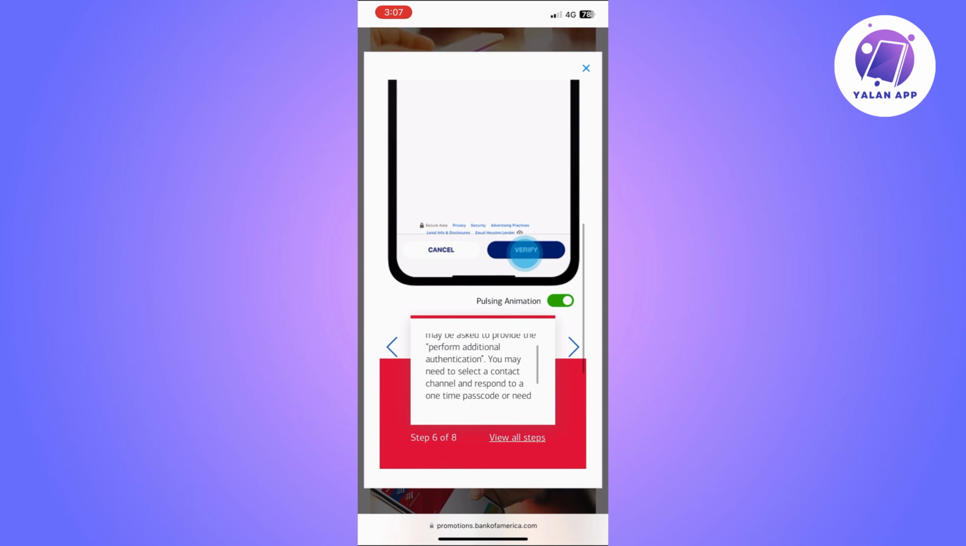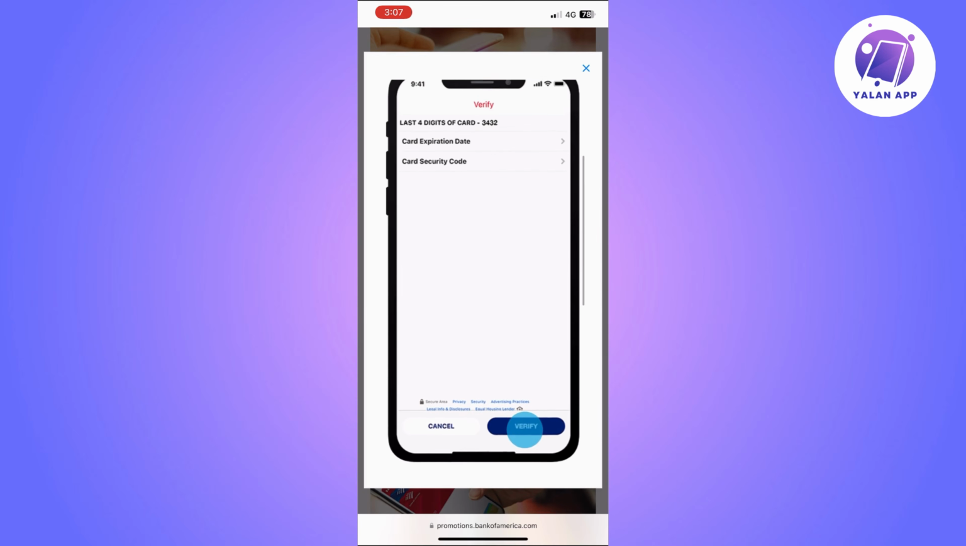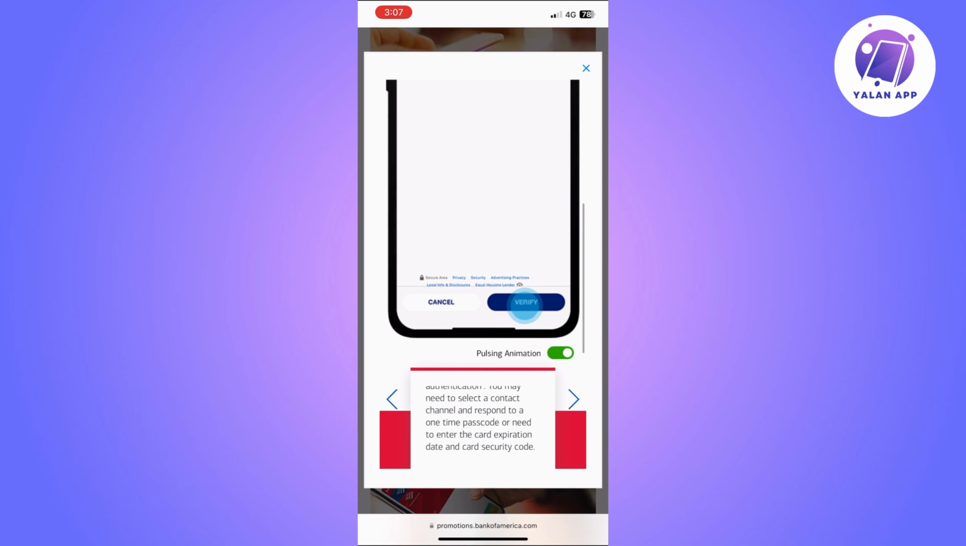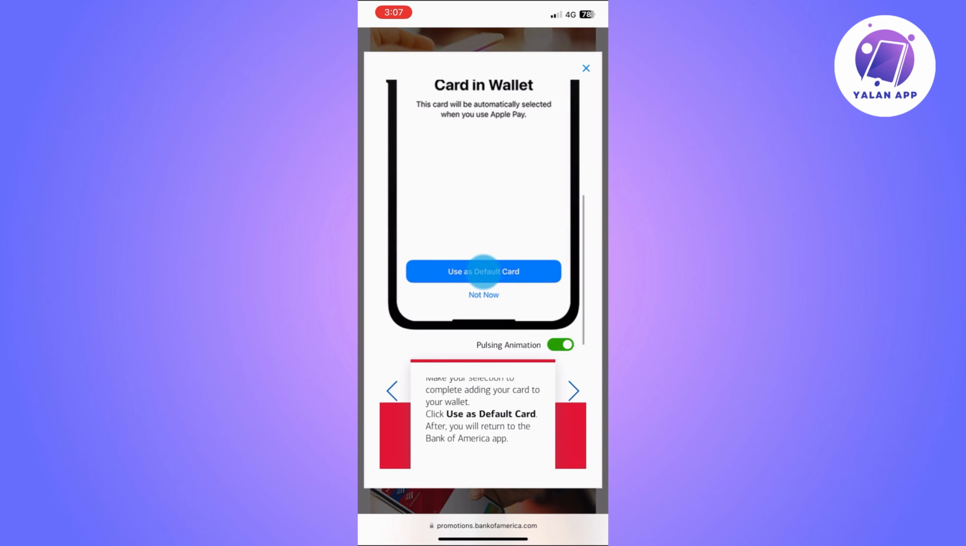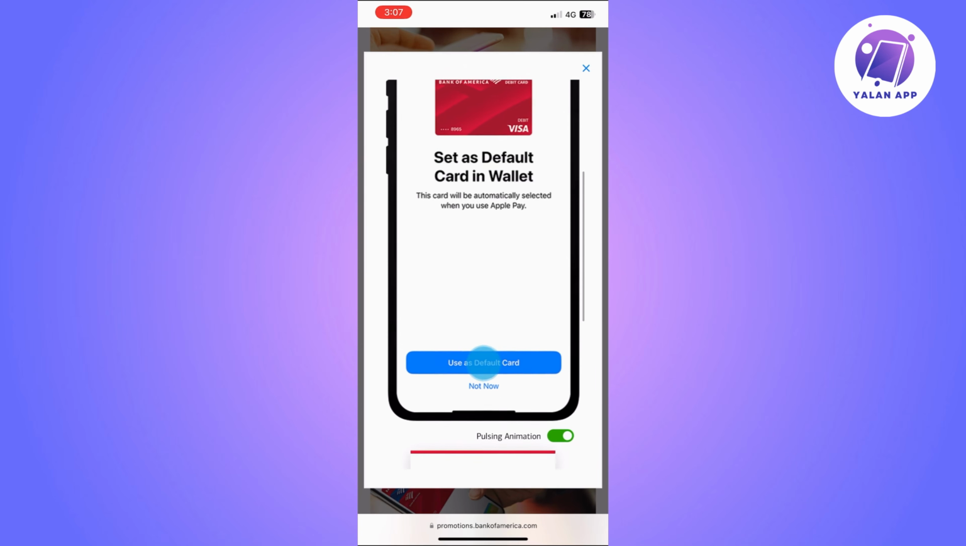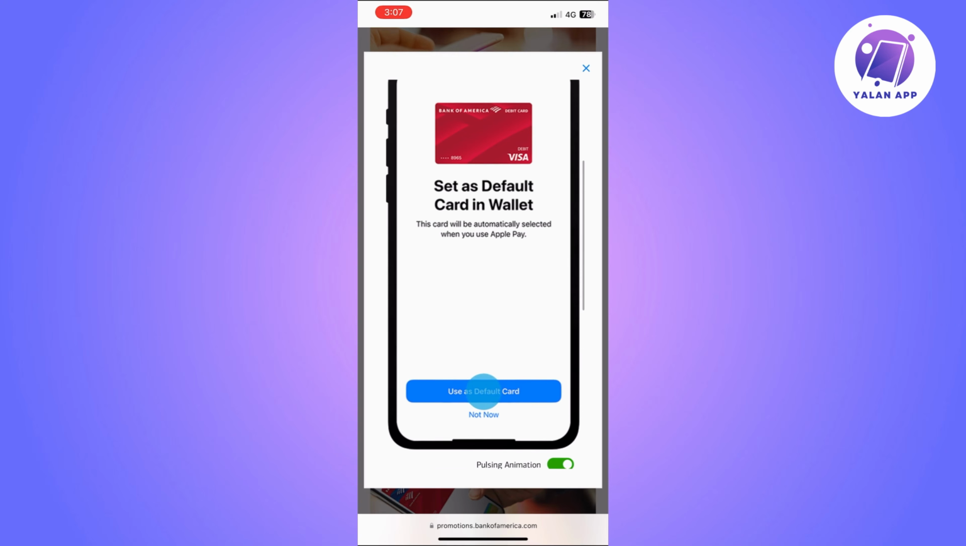And then Bank of America app is gonna ask you to verify this. So you'll just need to click on verify. So after filling the information requested from you, so once that is filled, click on verify and then simply click on use as default card, and by doing this the card is going to be added for you.